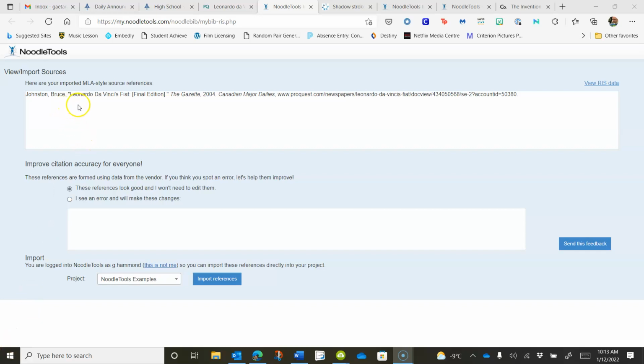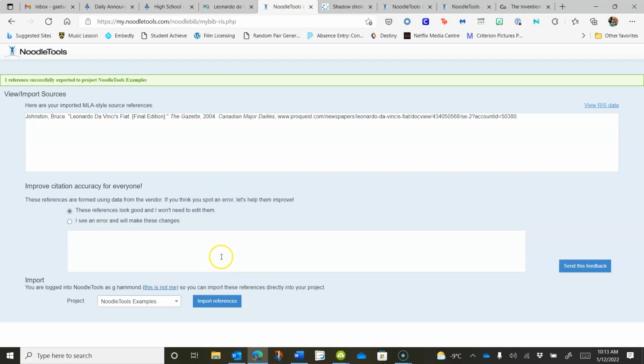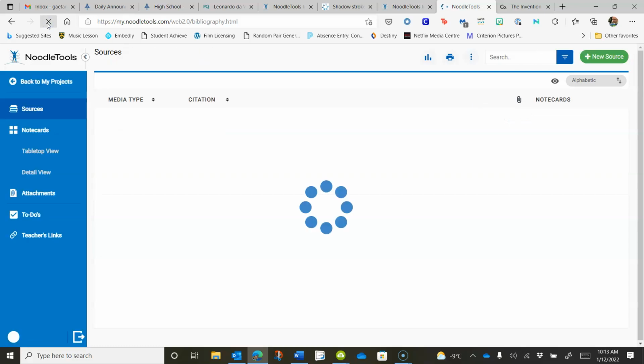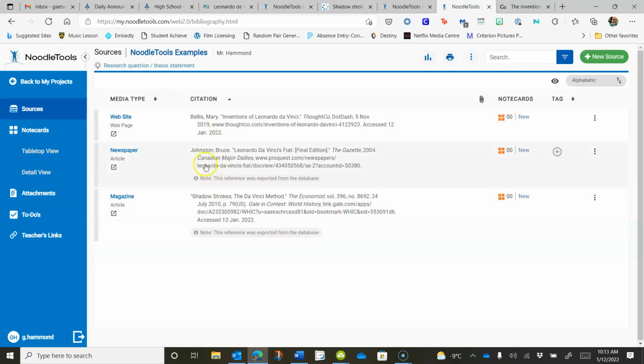And so once I'm on this page, I can just check over my citation. If everything looks good, I'm going to import the reference into my Noodle Tools Examples project. Again, I can see that one reference was successfully exported. And if I go back to my projects page and refresh the page, I should now see my other database article. Here it is right here.